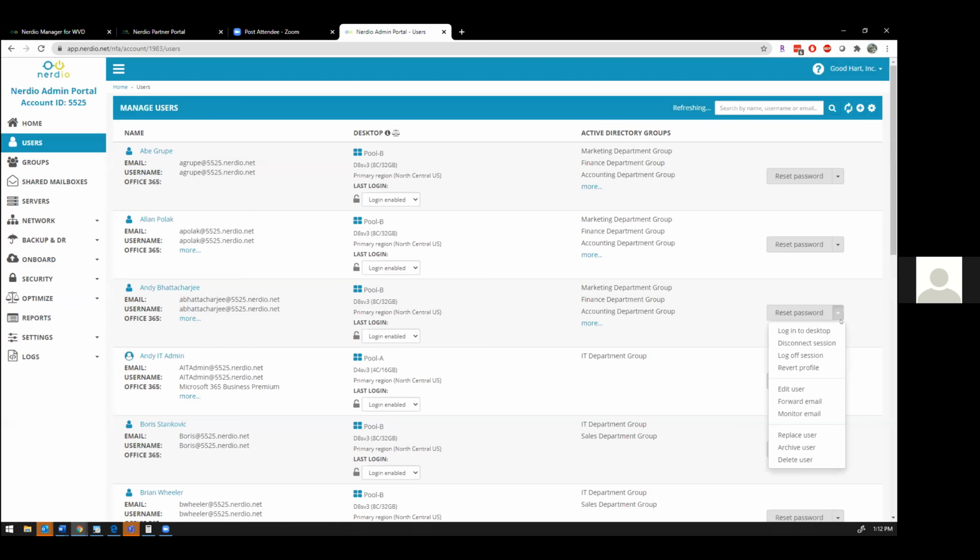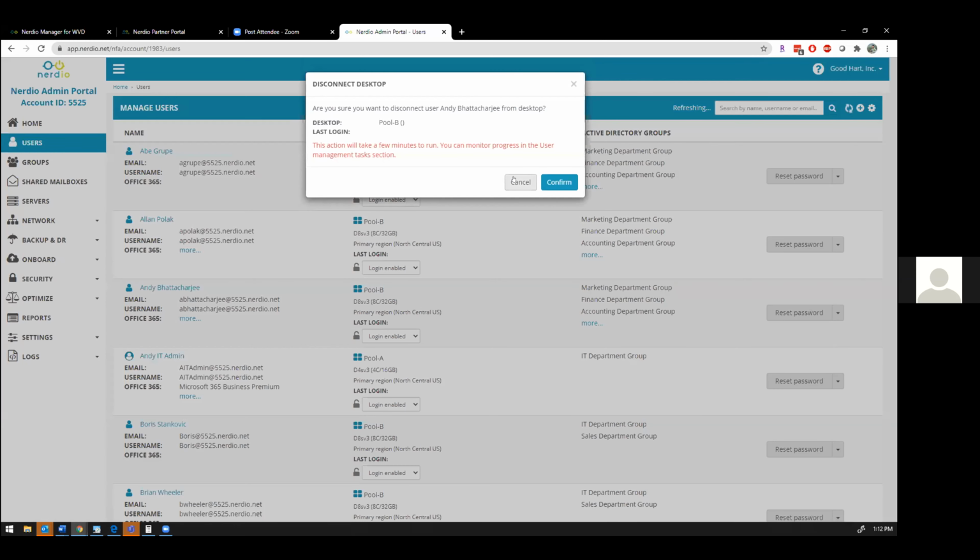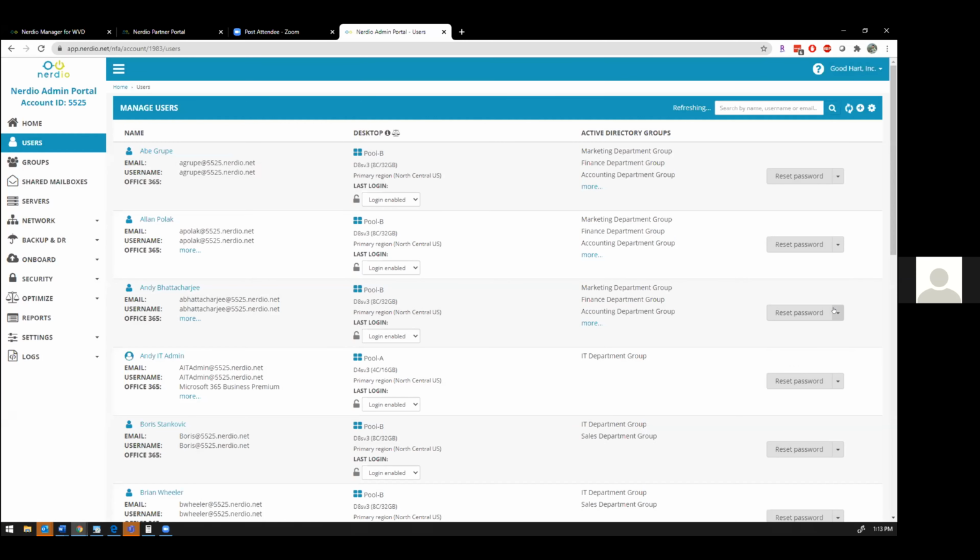If you want to disconnect somebody from a session, you don't have to go into the session host itself and do it. You can just click on disconnect session. Nerdio will send out that PowerShell command to disconnect that session, whichever session that user is on. You can log somebody off the session, right? So maybe you want to log somebody off. This is still Windows, right?